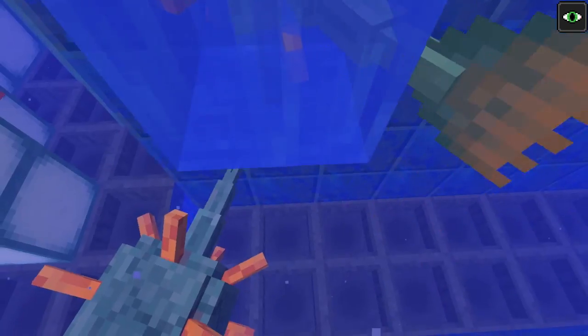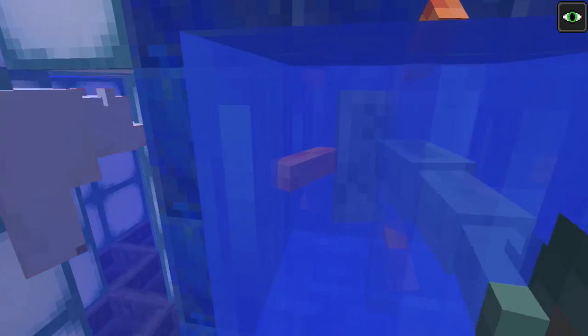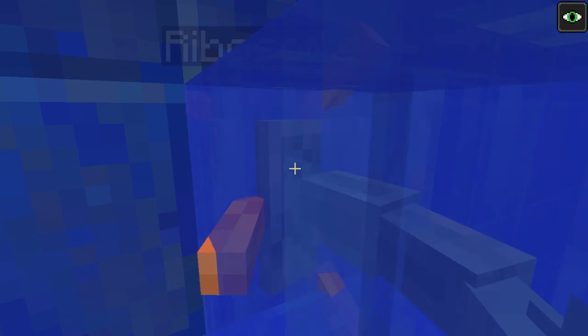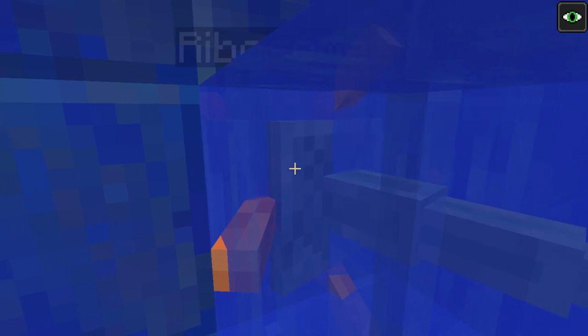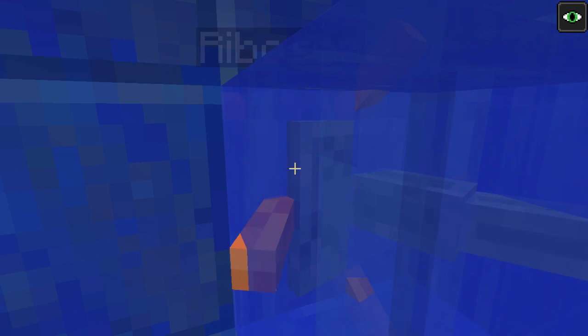Also, we have guardians here that represent ribosomes, and they are actually renamed to ribosomes because otherwise, if you don't name an entity, it will eventually despawn. So I have them named so that they won't despawn, because before I didn't have them named and they did despawn. So just make sure if you're going to have entities somewhere, you might want to name them.